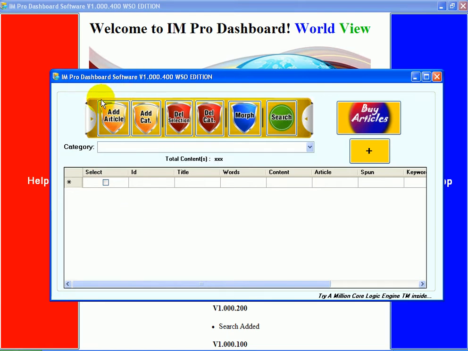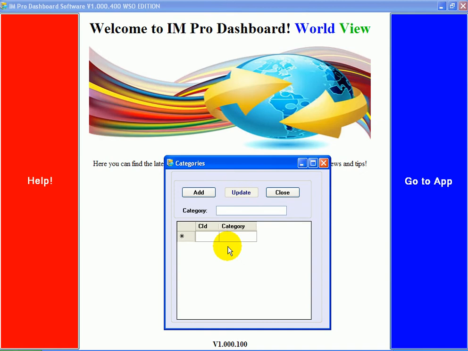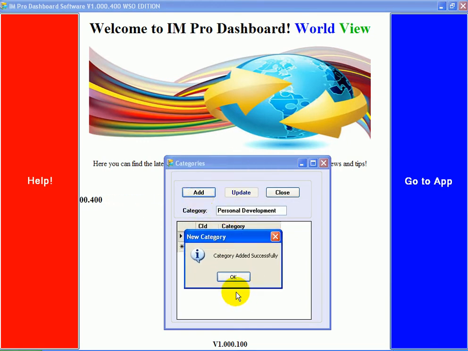Now, we've got all of the main buttons here, and to add a category, we go to add category, and then let's just put personal development, for example. So you could put personal, take off all the caps locks. Personal development. You can also organize this into several different methods. Once you've added, just click add and it adds the category.